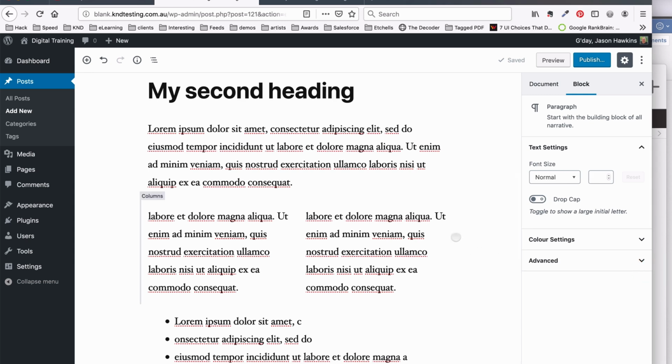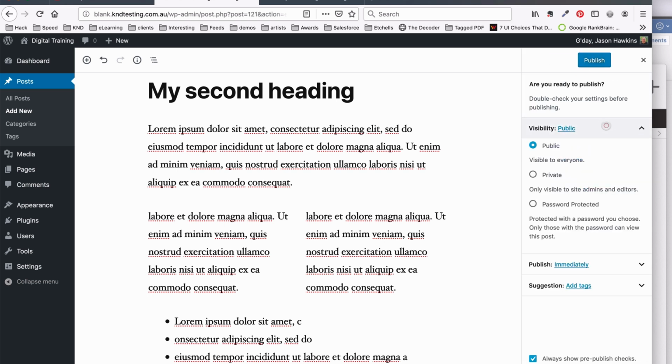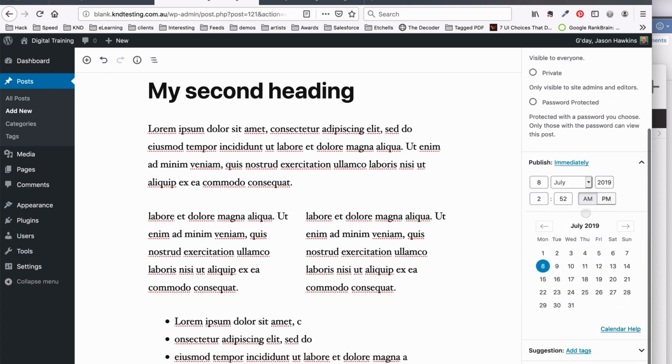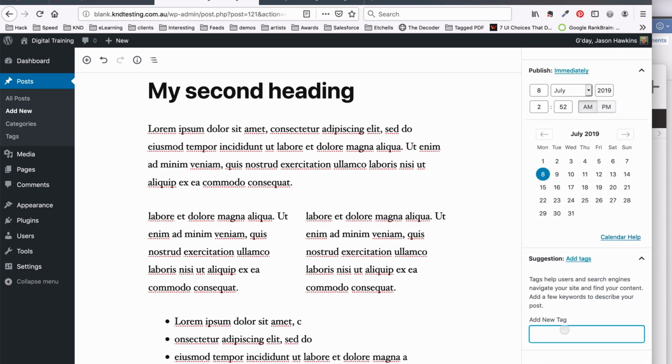So lastly, when we go to publish this, it's a simple case of, if we're ready to go, we would hit publish. It's giving me a last minute check to go, am I ready to make it public or private? Do I want to password protect it? I can put some dates on when I release it or backdate it if I needed to. And a suggestion is to say, hey, add some tags. I haven't got into any detail around SEO for this. You would use Yoast or an SEO plugin to add some additions.